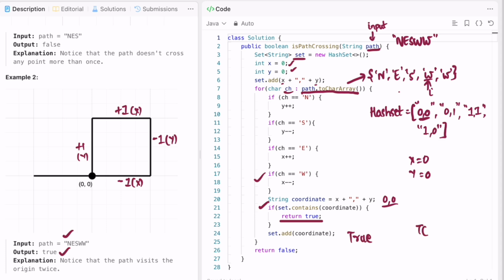So the time complexity of this approach is O of n because we are iterating through the string from left to right. So n is the length of the string. The space complexity is also O of n because we're using a hash set to store the coordinates.